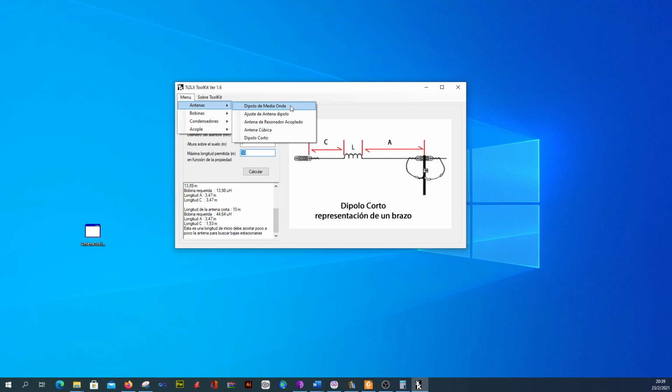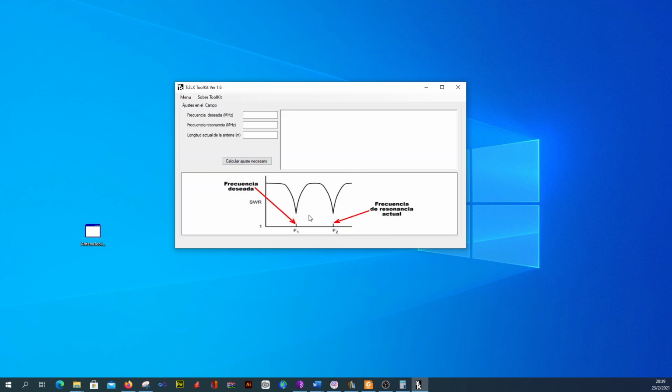You can calculate a half wave dipole. You can adjust a dipole antenna. A couple of things here that you can do with this. How can I adjust a dipole antenna? For instance, if I run a dipole and I find that it's resonating at this frequency, and I want it at this one, this program will tell me how much I need to increase or decrease the wires to get it resonant for this one instead of cutting. So it gives me a good approximation. And then several things, right?